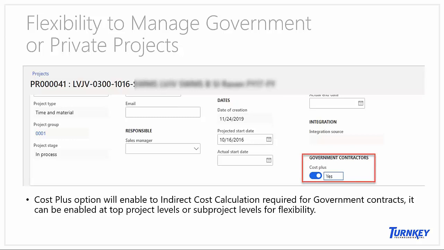So the first thing that I want to show you in here is, as part of our government contractor solution, we added a checkbox that allows us to know if these projects are going to be working as cost plus, as a cost reimbursable project, right? So if we have any of these types of projects, we need to make sure we enable this functionality at the top level of the project or at the sub-project level. So it really allows us to go to the deep level of our claims, right?